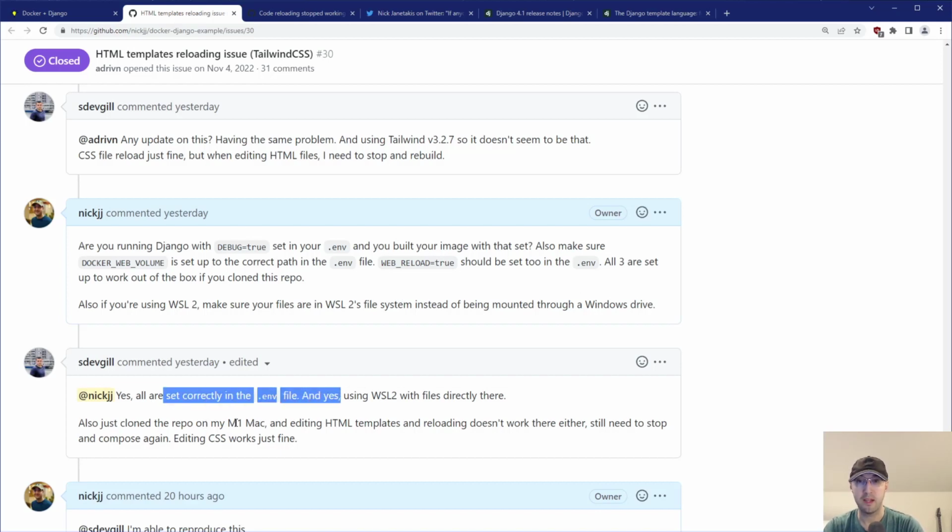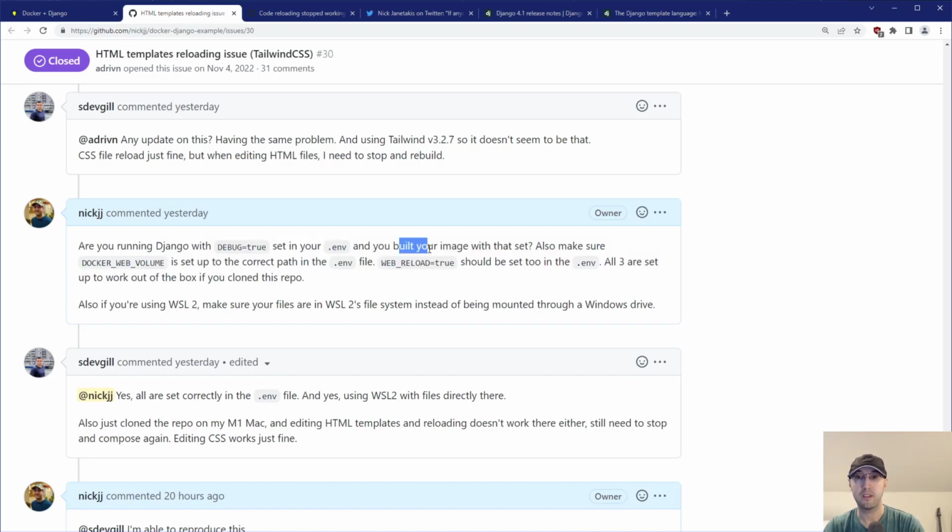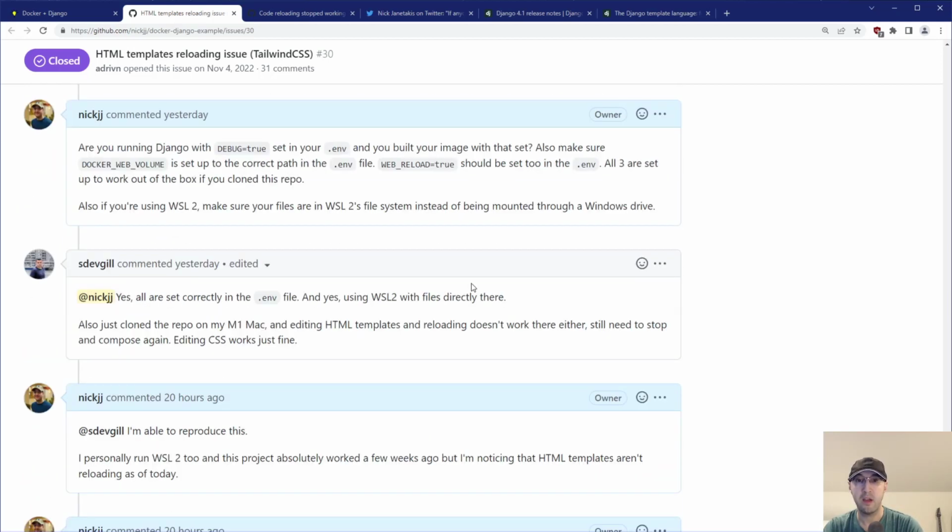They also mentioned that they are using WSL2, but they did test it on an M1 Mac, and they had the same exact issue there. Usually, especially when I'm doing course support, folks will just ask me questions in the discussion board, and oftentimes I'll throw out a reply like this, and usually it's one of these things. But in this case, I actually cloned down the project fresh into a temp directory, ran it on my dev box, and I was able to reproduce the problem.